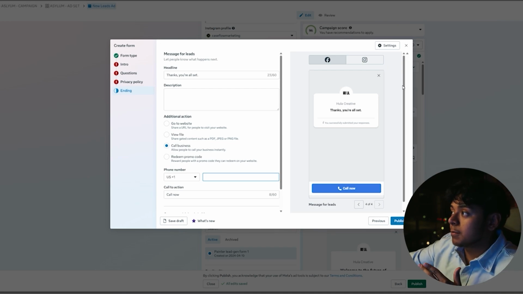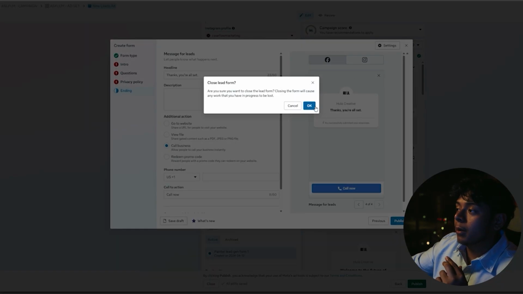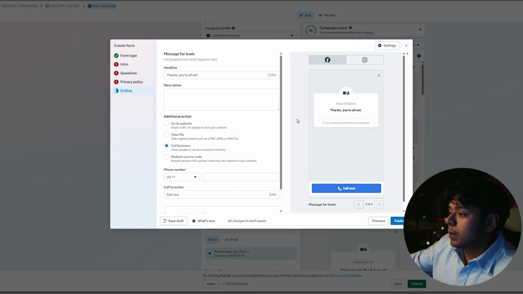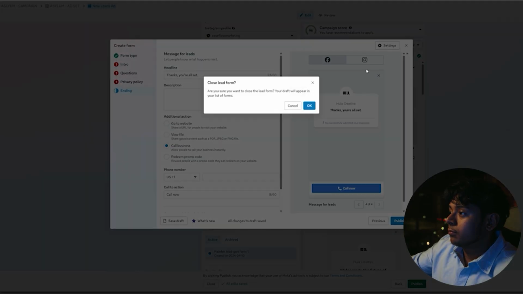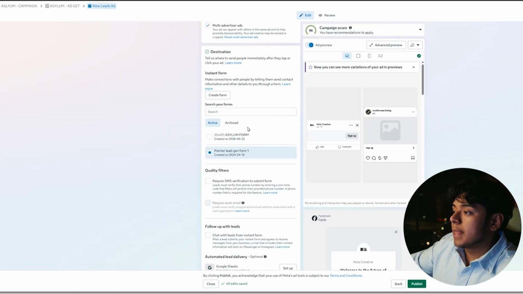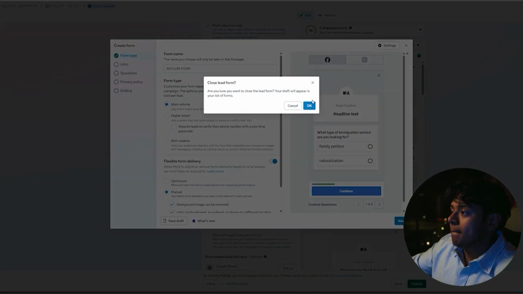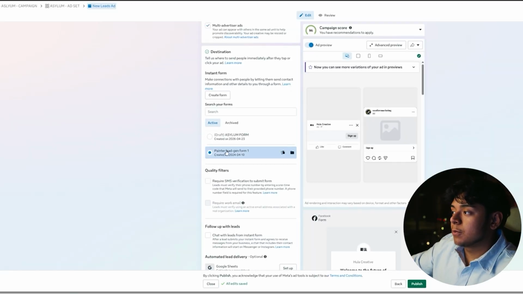Once we press publish, I'm not going to publish this for the sake of the video, but I'm going to go ahead and close the form. I'll just save it as a draft, but you will have a form that looks like this. You will click on the form. In this case, this is just an old form that I have, so I just went ahead and selected that one.